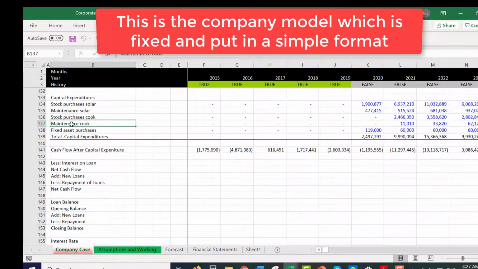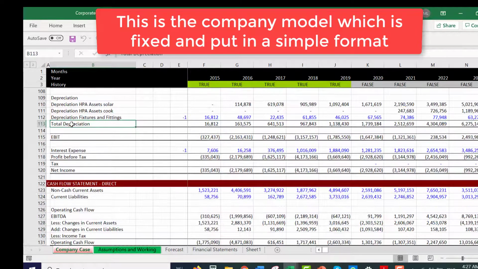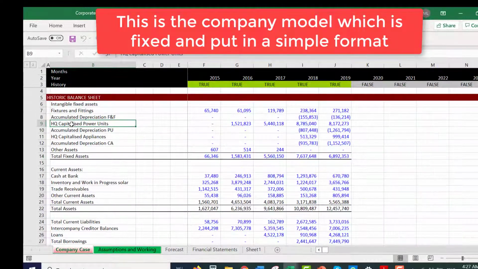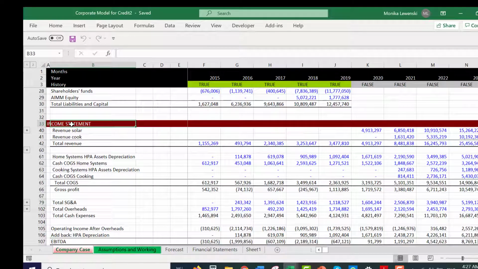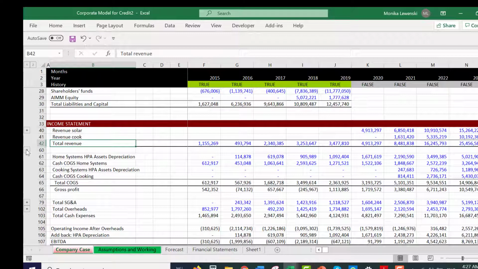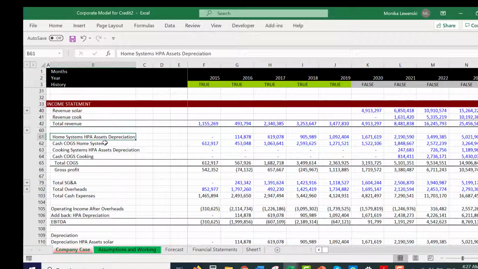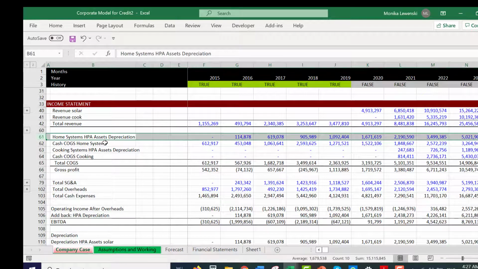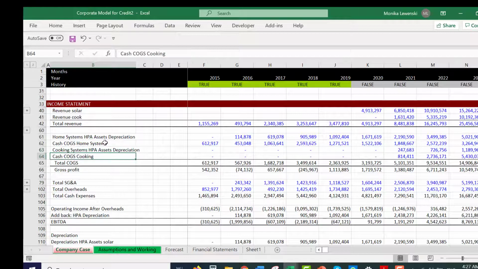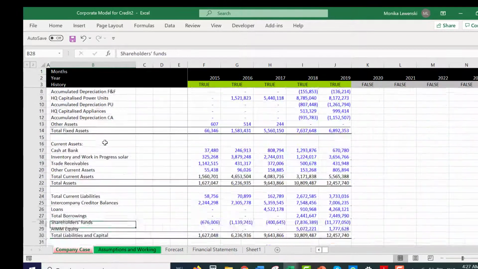You want to take the company case. And in this company case, I did the control alt C to make it all colored. Most of this is just inputs, direct inputs from the company case. But here is the deal. Get rid of all this crap. You don't need all the detail. We're going to select the thing and press shift alt right arrow, shift alt right arrow. Get rid of all that stuff and get a nice summary statement.